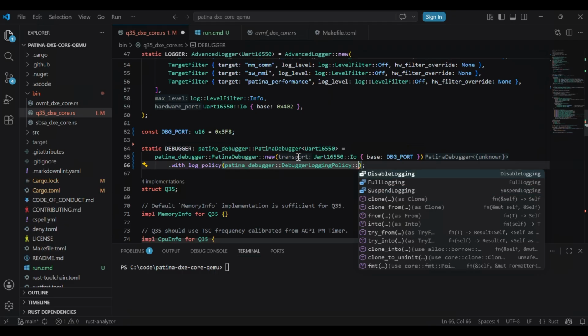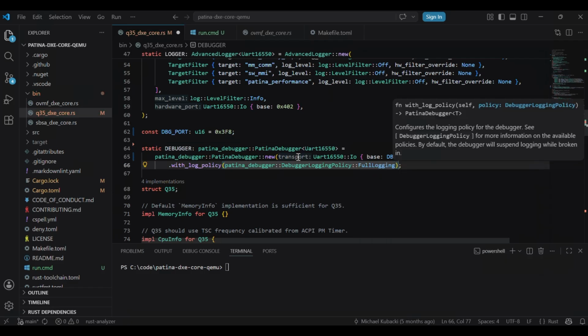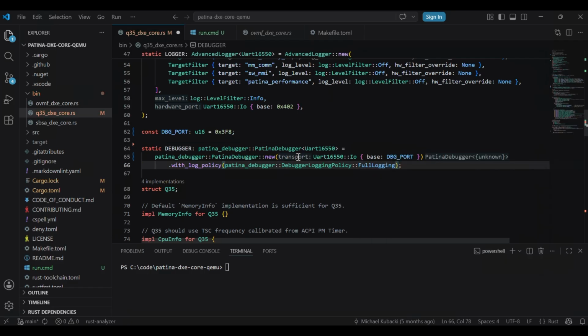Now, there's also disable logging, which means after you break in for the first time, it'll be disabled permanently. This is the safest option if you're experiencing reliability issues, but generally it's not needed. Now, in this case, because we have two different serial ports, I'm actually going to go with full logging, which means that it will not suspend any of the logging.